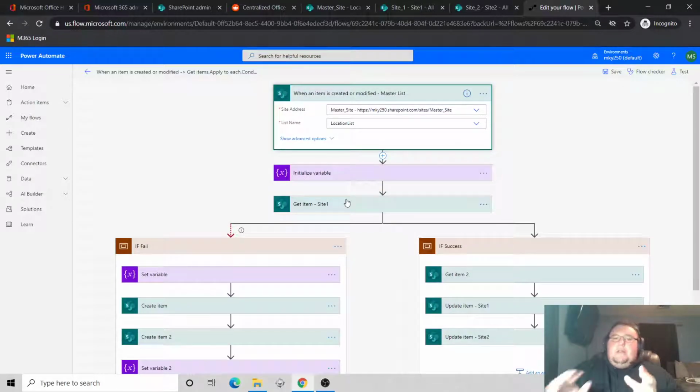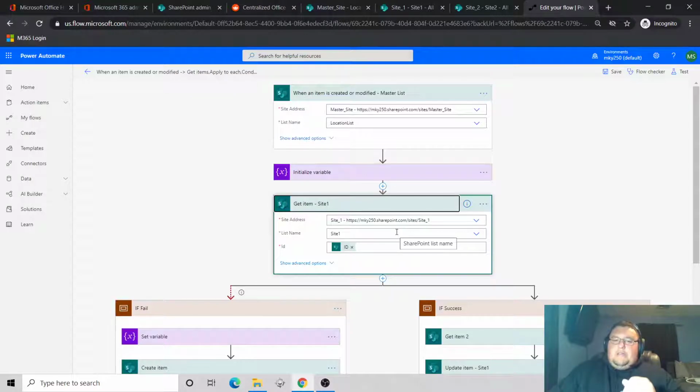All right, so we're going to first do that cross comparison between the master list and site one. Site one being one of the copies, right? So what we're going to do is get item. You could do get items with an S. However, when you do get items, it forces you to use an apply to each across the flow everywhere because it assumes that there could be more than one item. I hate dealing with the apply to each because of get items. So where and whenever possible, I try to use get item.